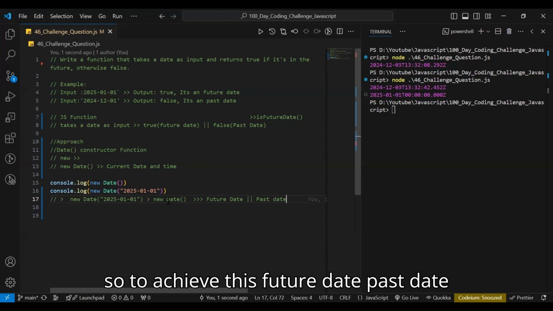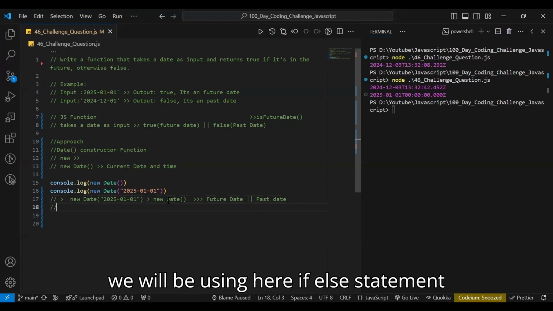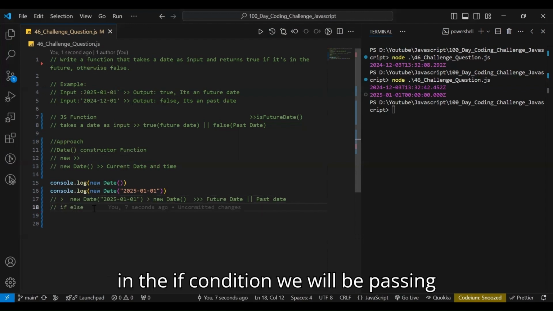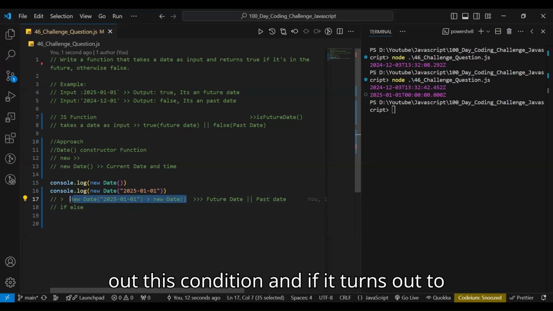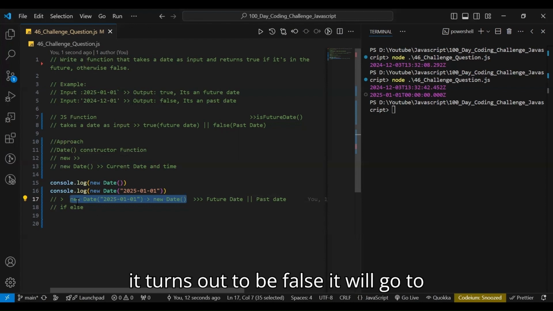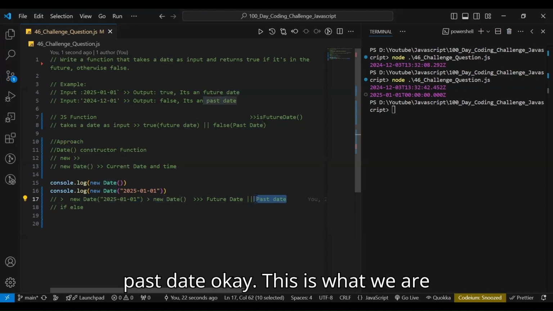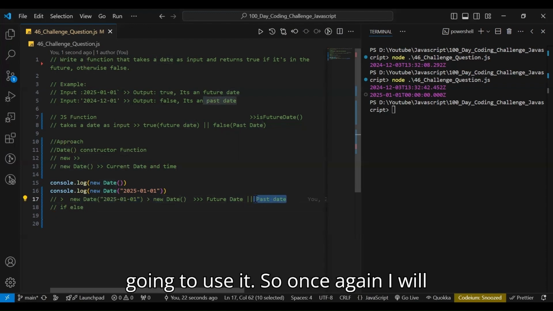So to achieve this, future date or past date, the conditions are met. We will be using an if else statement, and in the if condition, we will be passing this condition. If it turns out to be true, it will give me a future date. If it turns out to be false, it will go to the else block and give me the past date. This is what we are going to use.